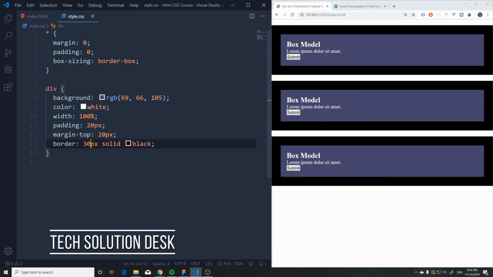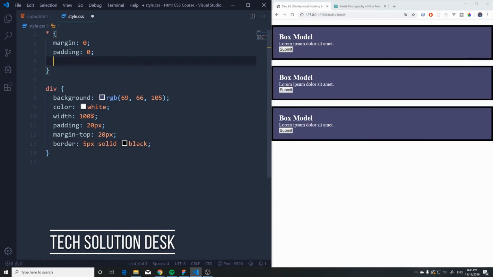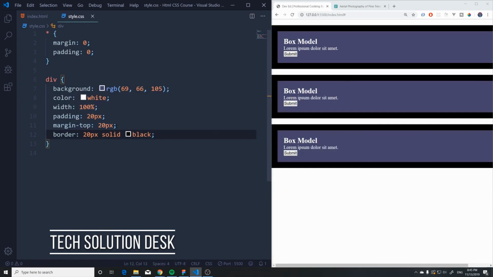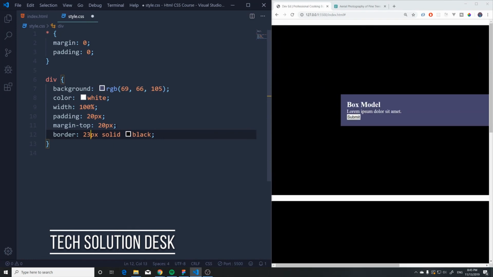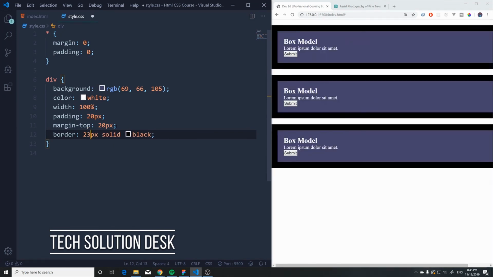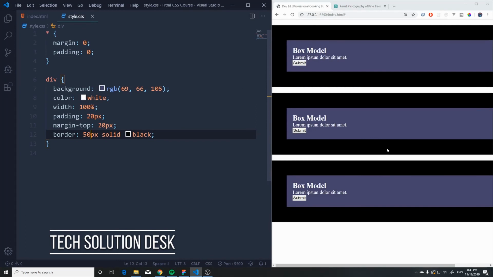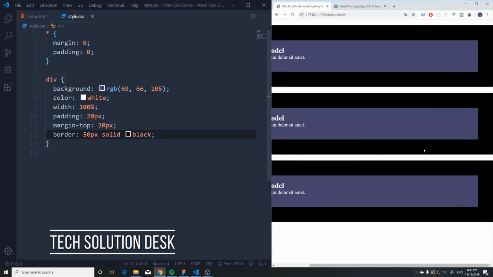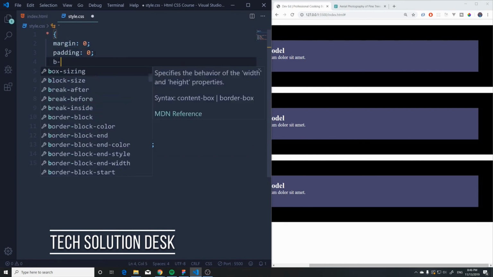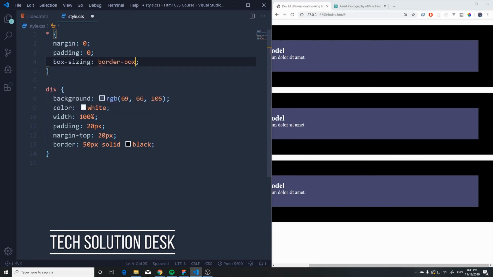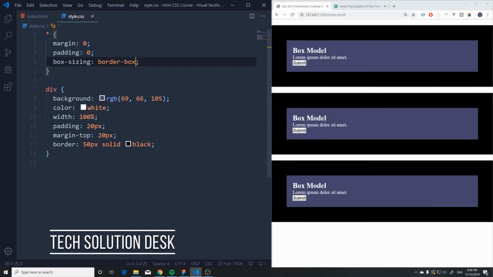There we go. But if we go back to 5 pixels and we start removing this border box, hit save, let's start increasing this. Oh no. Okay, that's too large. Let's do 50. Oh, look at that. Oh no, we are overflowing and everything is growing. So that's basically border box. Just make sure whenever you are starting out your website or anything, just add margin 0, padding 0, and add that box sizing border box because it's gonna save you a ton of issues.